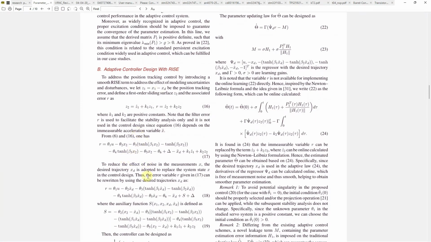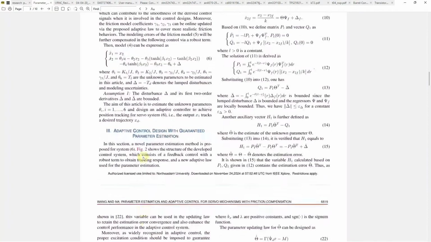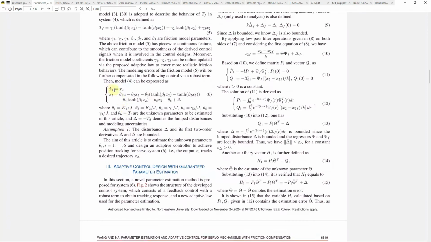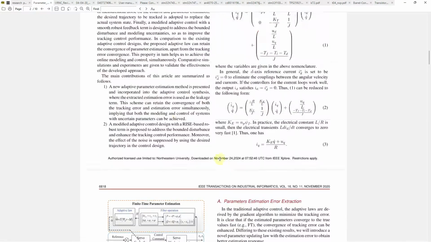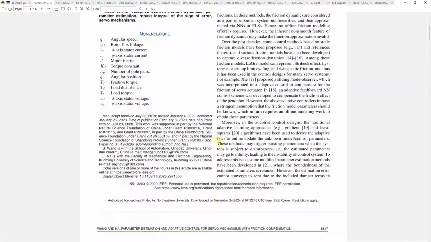The first equation has x1 and x2, that is the velocity and the position of that servo mechanism, and then phi and theta 1 up to theta 6, which are what we are interested in. Our objective is to calculate those theta 1, theta 2, and theta 3 online, to estimate them.